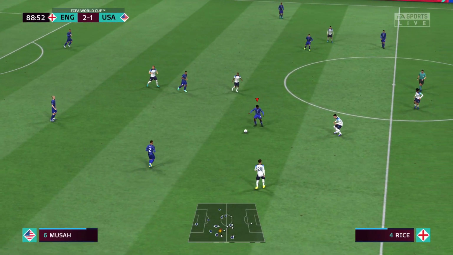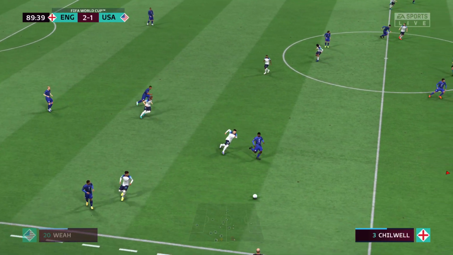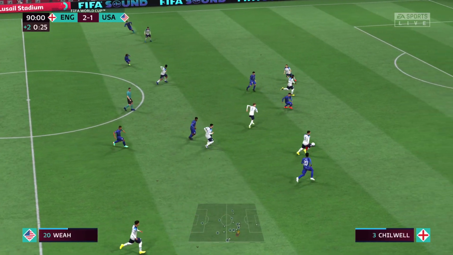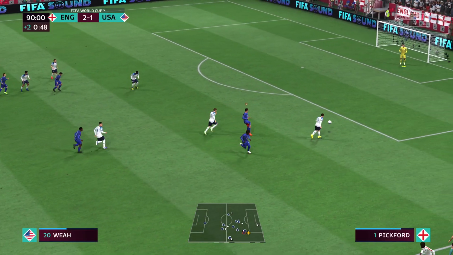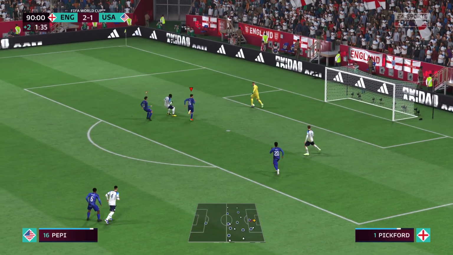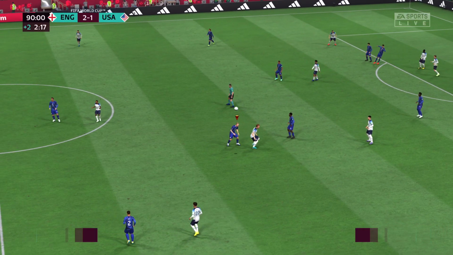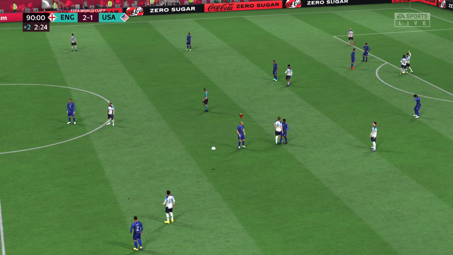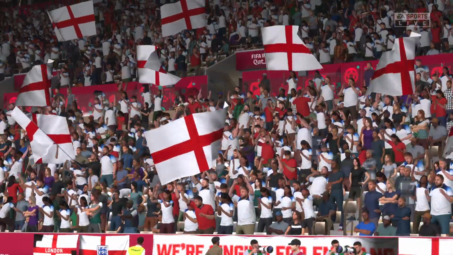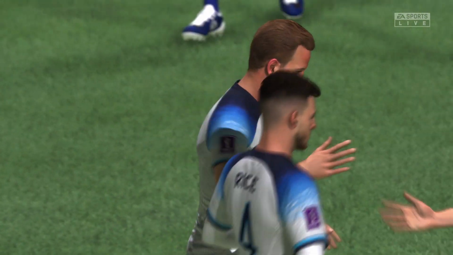Dest. Moussa. Sergiño Dest. So 2 minutes of stoppage time here. Making sure nothing untoward happened. And there we have it, the final whistle. And what we can say officially now is they won't be taking part in the knockout stages. They'll be home before the postcards, alas.